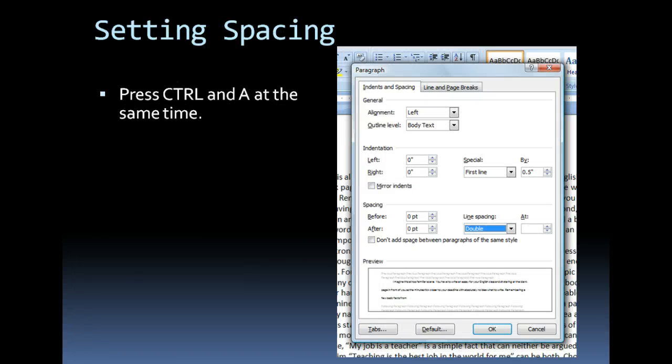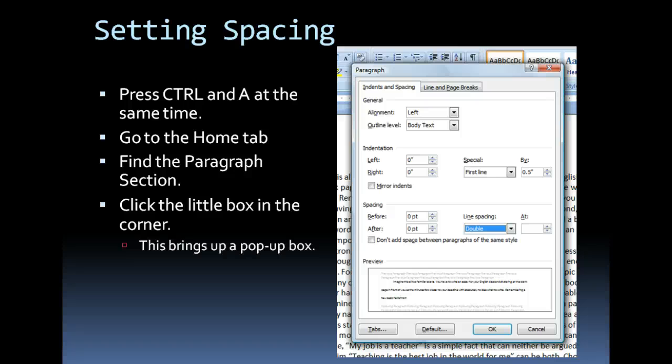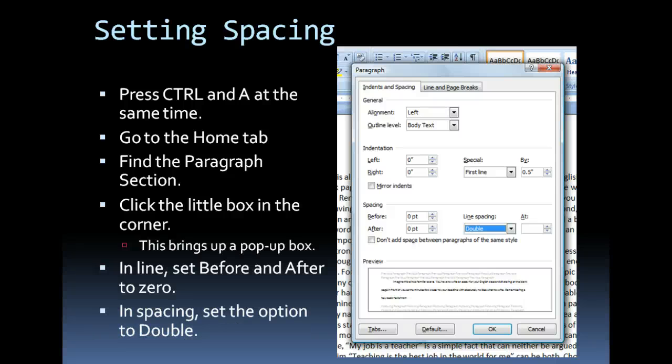Again, press Ctrl and A to select all your text. Go to the Home tab, find the Paragraph section, click the little box in the corner of the Paragraph section, which will bring up a pop-up box that looks an awful lot like the one on the right. For the spacing, set before and after to 0 so you don't have extra space in your document. Then set spacing option to double.